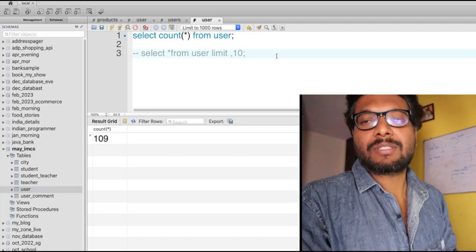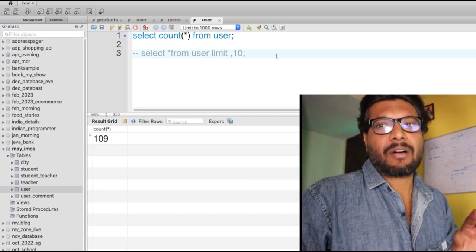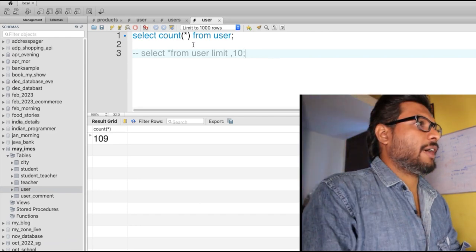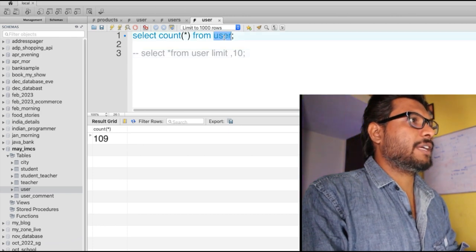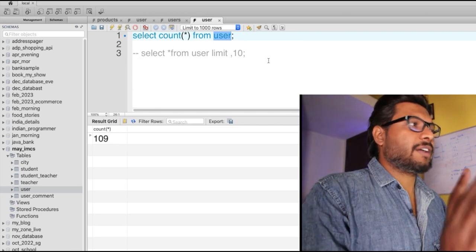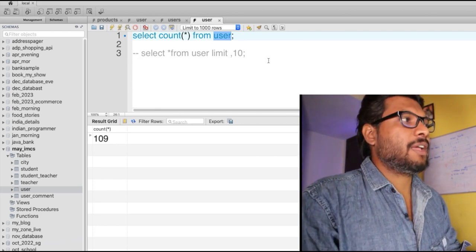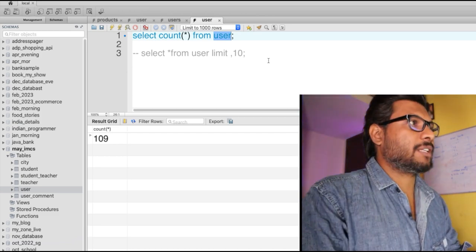If I'm having around 1000 data in my database, how can we send only the minimum chunk of data to the UI? As you can see here on my screen, I have a table called user. In this table I have around 100 users. Instead of sending all the 100 users to the UI, I can split the data 10 by 10, and send only that data to the UI.